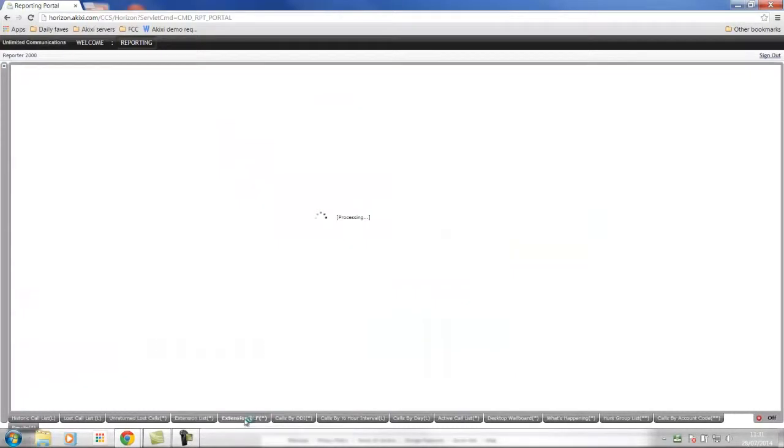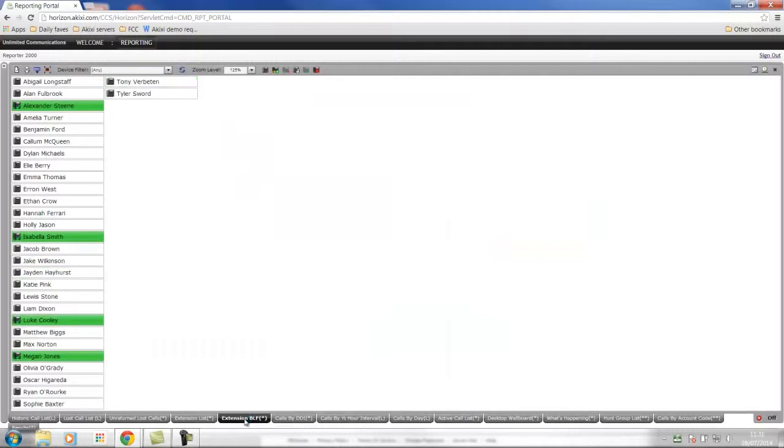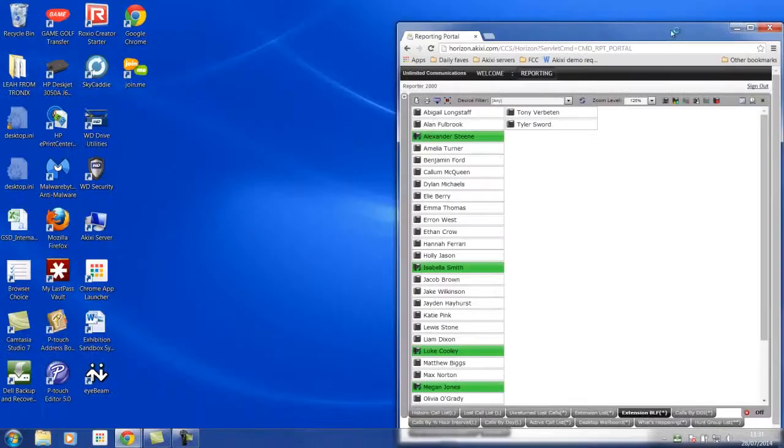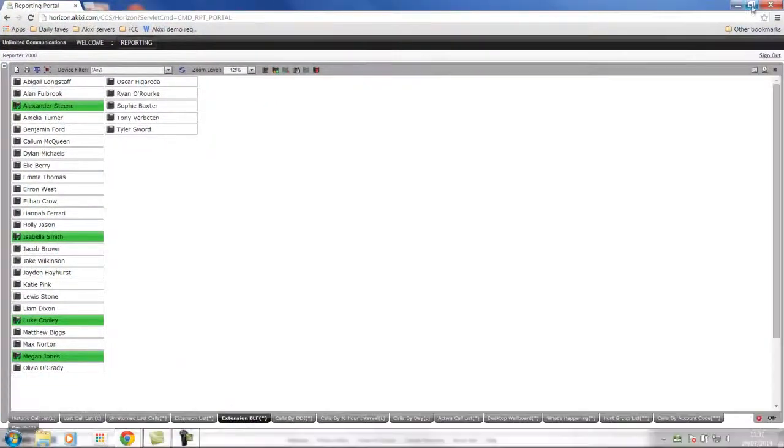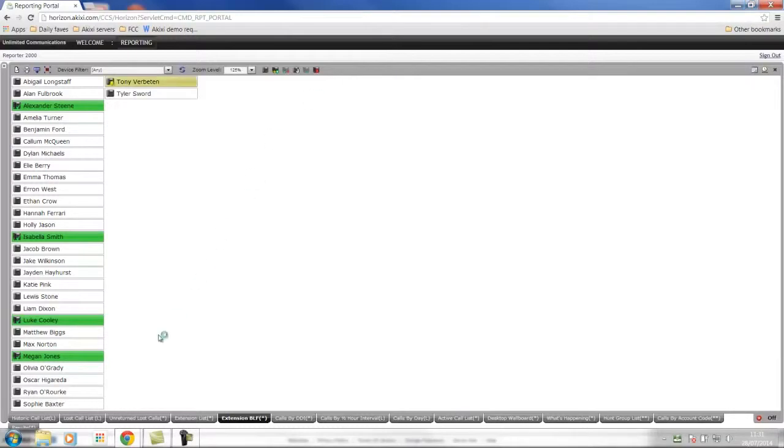Extension BLF is the next report, and this is an alternative way of looking at extensions. So at the moment we're looking at about 30 extensions, and we're looking at them in real time, and this could be potentially literally just over the left hand side of my screen or as required. And I can see who is or isn't on the phone at any one time. I've got the ability to transfer calls, etc.